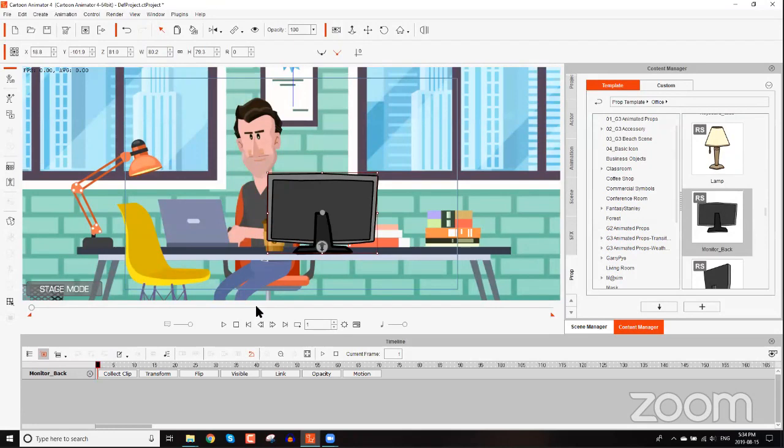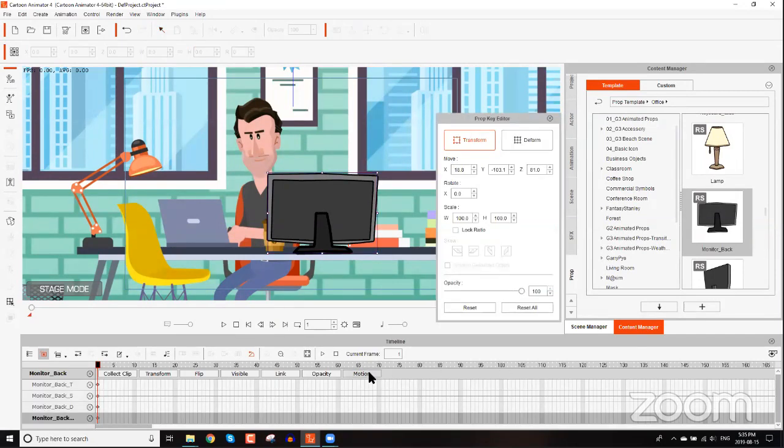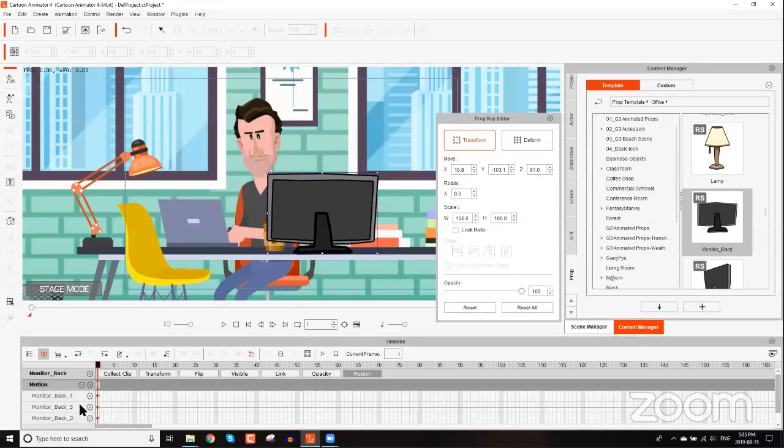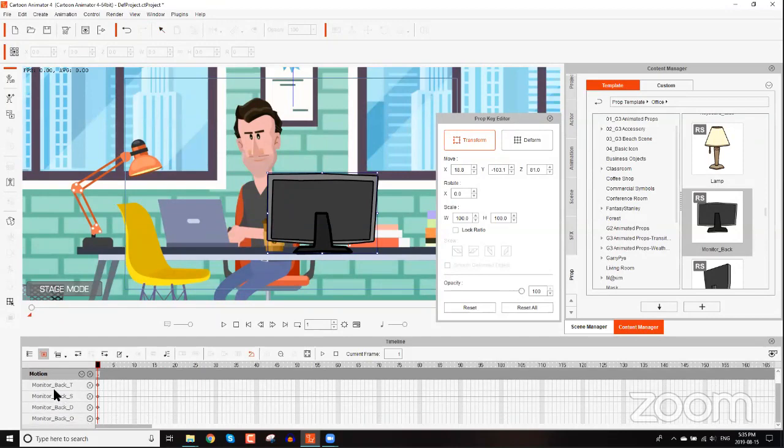So what I'm going to do with the monitor here is open the motion track. Everything that's found in the prop key editor, all the animation keyframes, you'll find in your motion tracks. It'll show motion back. Monitor back is the name of the monitor, by the way. You'll see T for transform, S for sprite, D for deform, and O for opacity. That's what those all stand for.